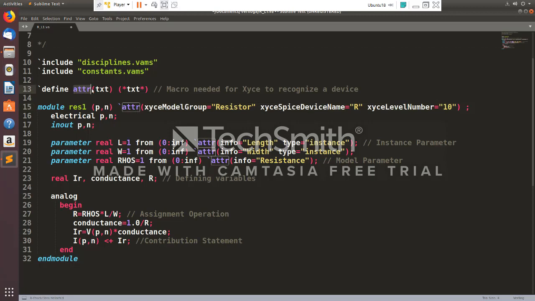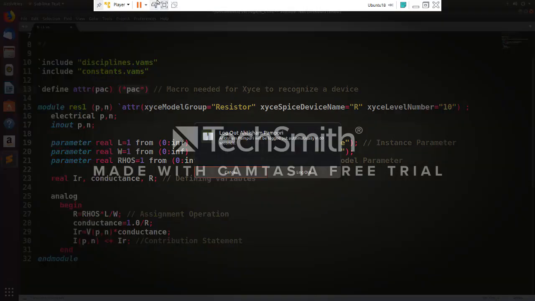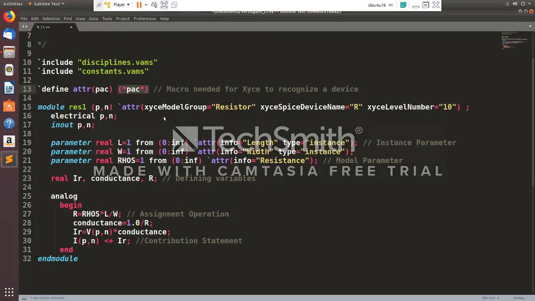Yes. See, this is a placeholder. I can name it anything. I can name it PAC. But then I'll have to do a PAC here too. What this means is, if you find ATTR with anything inside the brackets, call that thing PAC. Okay. Then what you have to do is put that PAC in something like this. Is that clear?